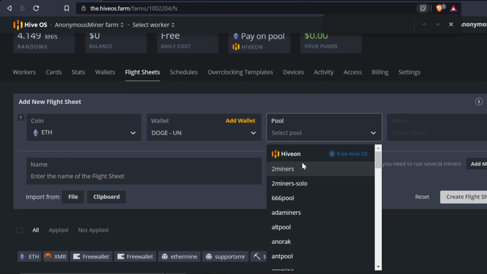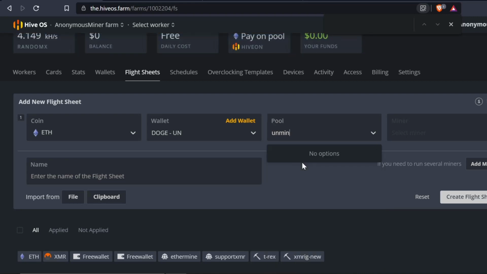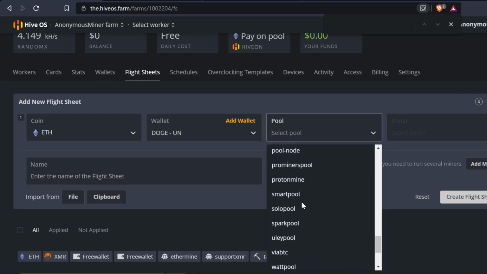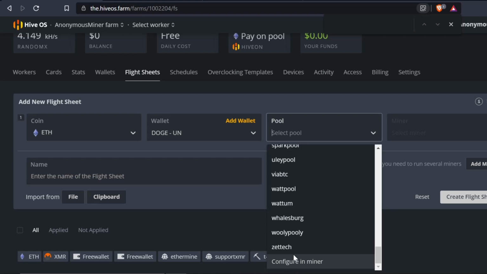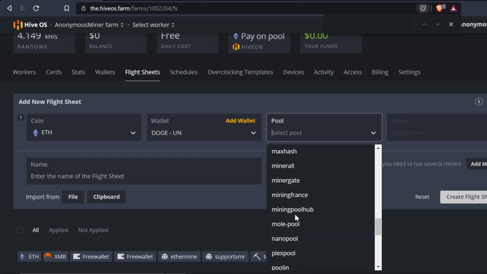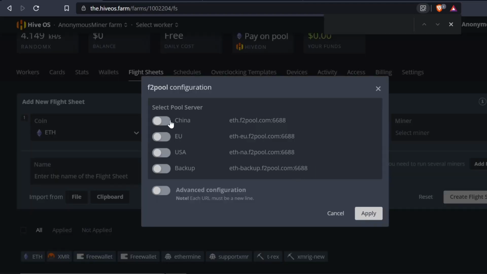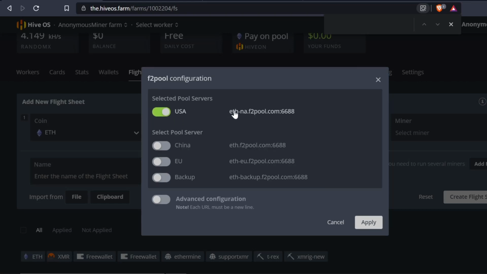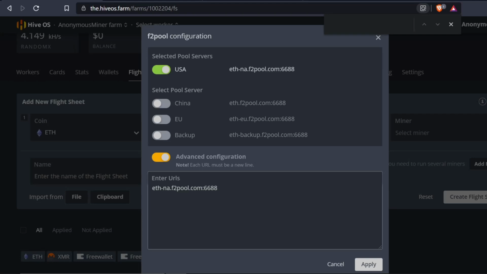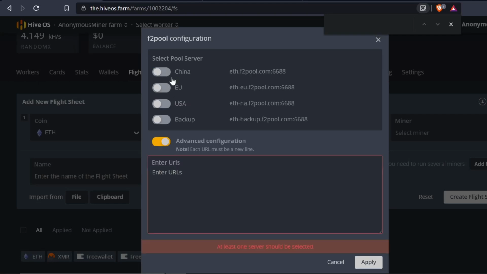Now, if I go to pool and I type in Unmineable, there is no Unmineable pool. There's no option. If I go to the bottom, I can click configure in miner, but I don't want to do that. So what I'm going to do is I'm just going to choose a random miner here, and we're going to modify it. And by modify it, I mean I have the option where I could choose one of these things like USA, and it automatically sets it up here, or I can click down here and I can go to advanced configuration. So we're going to turn that part off.